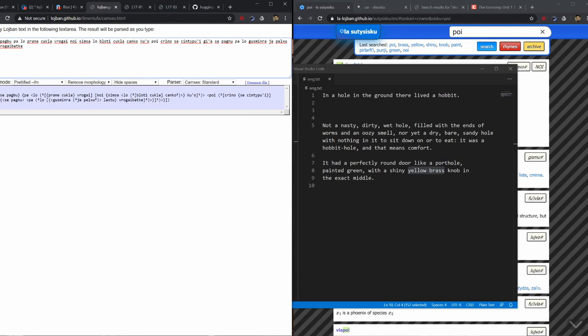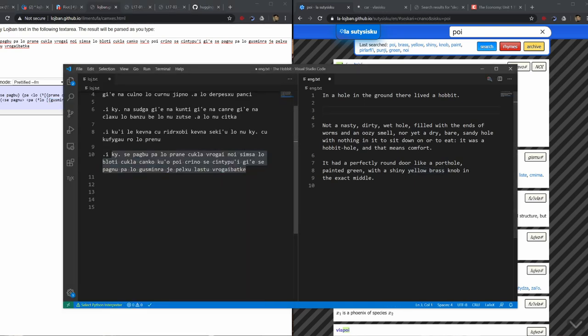Okay, so we can see that without the bo, as I thought, gusminra je pelxu je bound its neighbors together, and now that entire thing is modifying lastu. So now I need to stick a bo in here, and if I stick bo in here, let's see what happens. Now we can see that pelxu bo lastu modifies lastu, and the je now joins together gusminra and pelxu bo lastu. So that's what I want here, pelxu bo lastu.